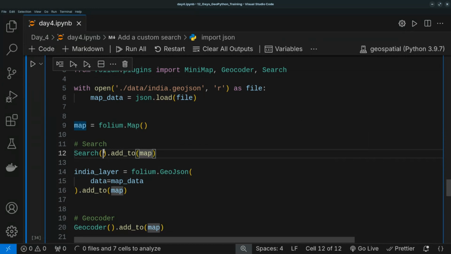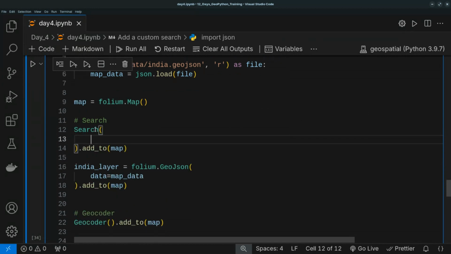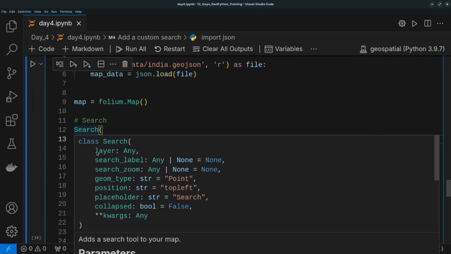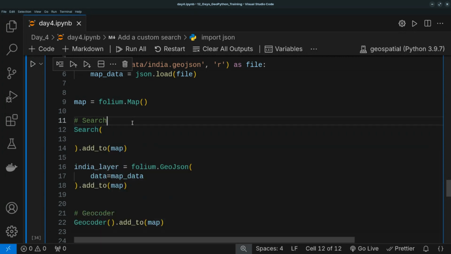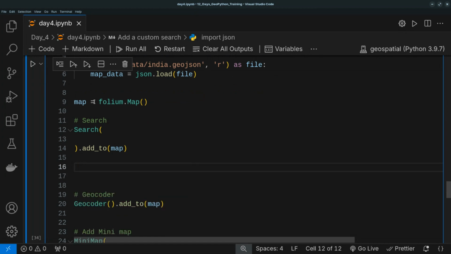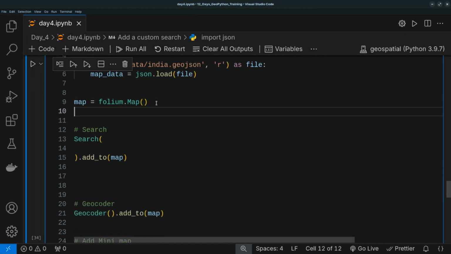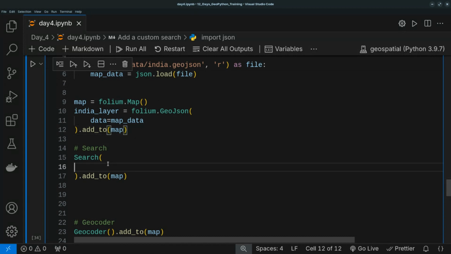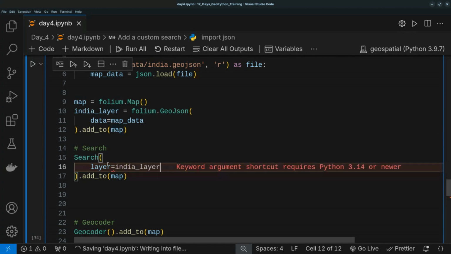And then inside this Search, we don't have to leave it like this. It needs the layer that you want to use for the search, the search label, and then the geometry type, those are the three, and then maybe the placeholder. So this India layer has to come to the top because we are making reference to it. For this one, the layer is india_layer.